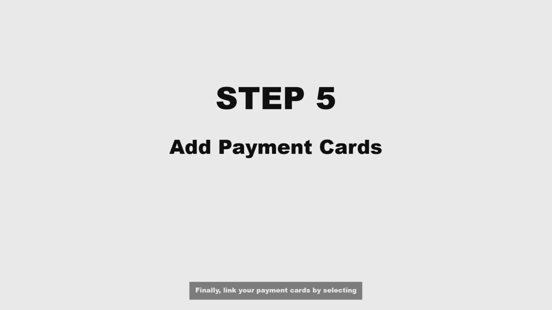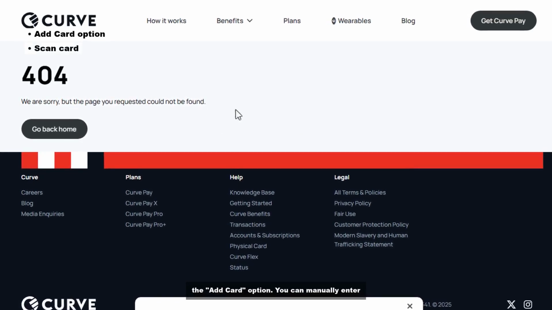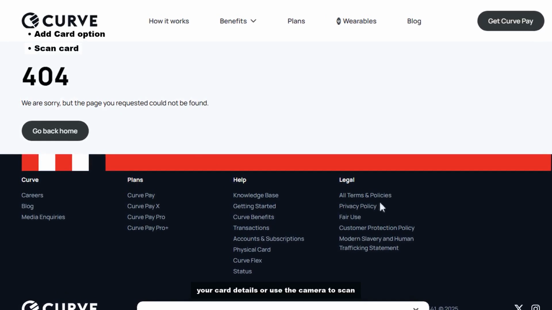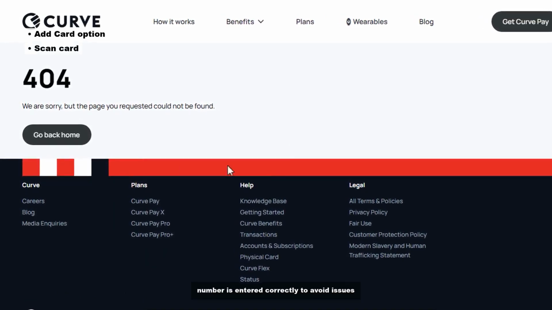Step 5. Add payment cards. Finally, link your payment cards by selecting the Add Card option. You can manually enter your card details or use the camera to scan your card. Just be careful to ensure the card number is entered correctly to avoid issues later.